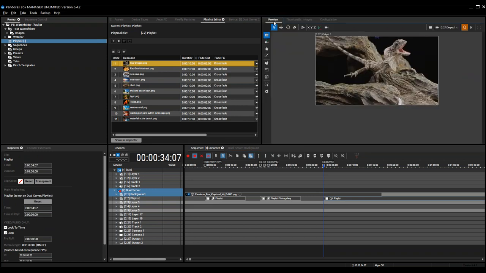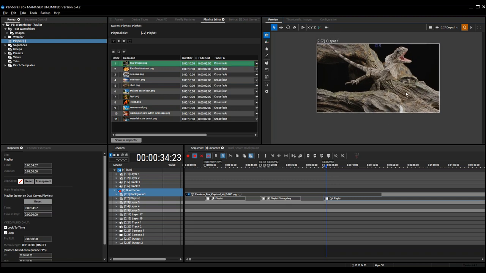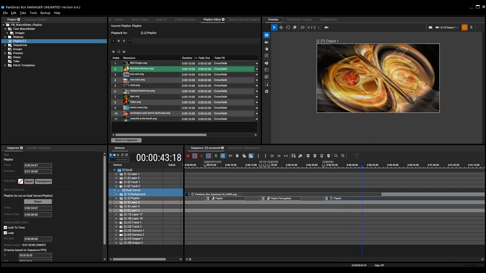So preview. Here is my Pandora's Box output, and you see here is a green highlight. So the next image fades in. Per default, the images have a duration of 10 seconds. You can change the duration in the configuration tab.